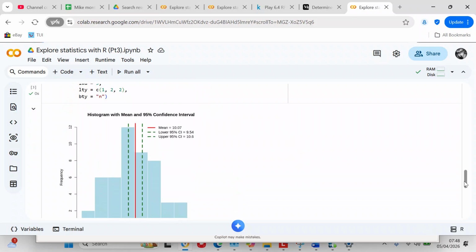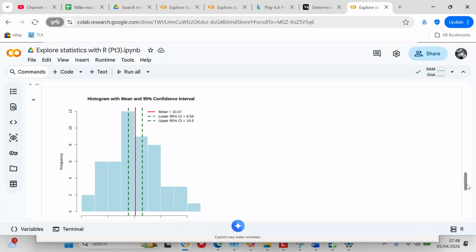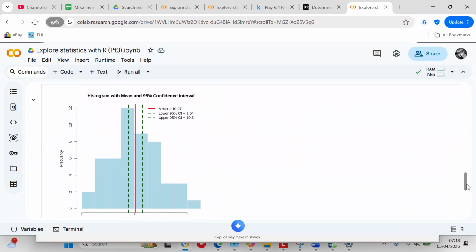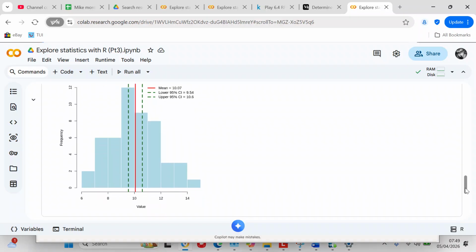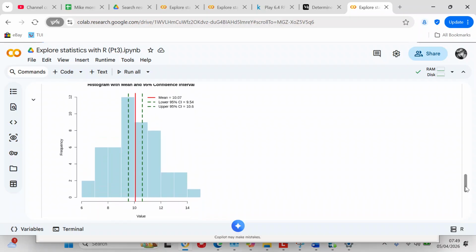So we created a histogram. So the histogram that we've created has the mean of 10.07, a lower confidence interval of 9.54, and an upper confidence interval of 10.6. So you can see that on the histogram that is quite nicely prepared.